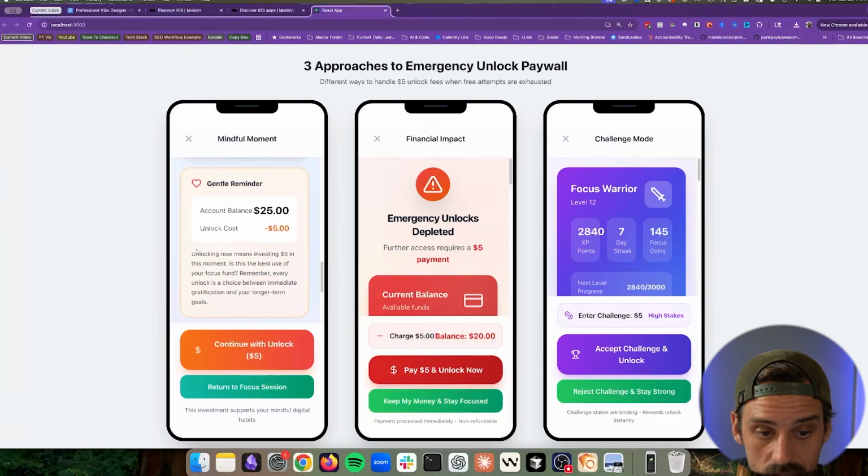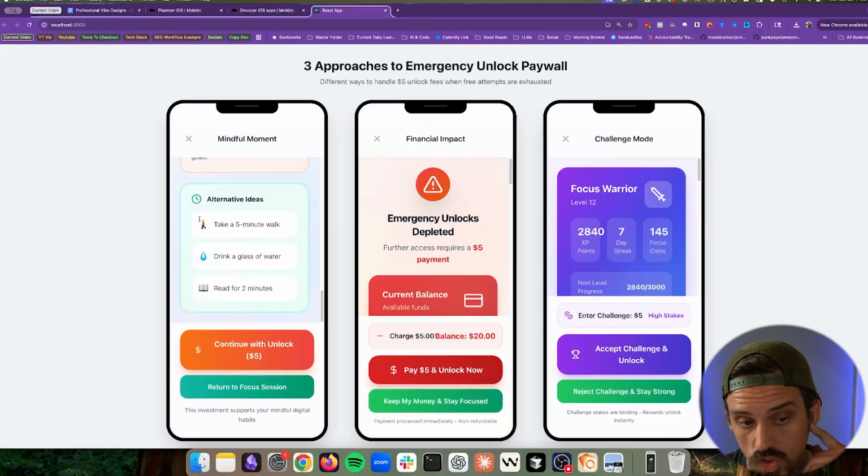Unlocking this now means, I wouldn't say investing in this context from a copywriting perspective, because it's not an investment, right? An investment is something that's positively focused. So I would say right now means spending $5 in this moment. Is this the best use of your focus fund? I like how they called it a focus fund. Remember that every unlock is a choice between immediate gratification and your long-term goals. So I do kind of like this one, and then it gives you some alternate ideas, and then it has a little style for choosing what you want to do.